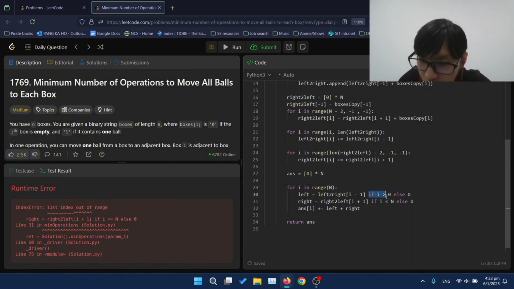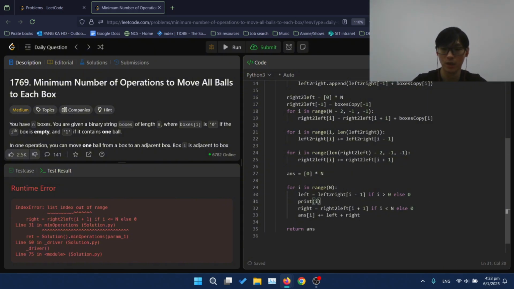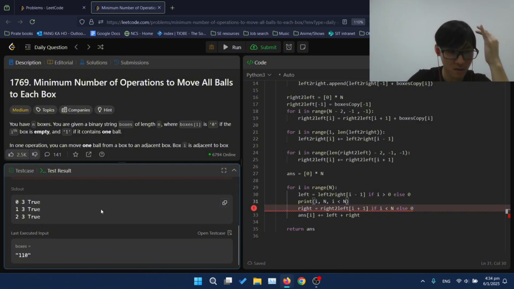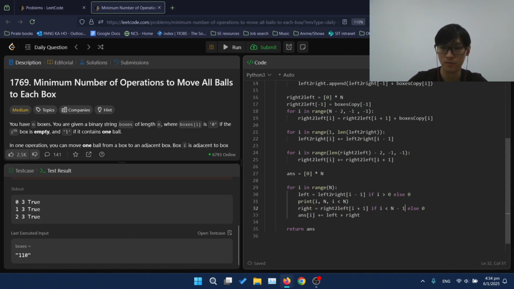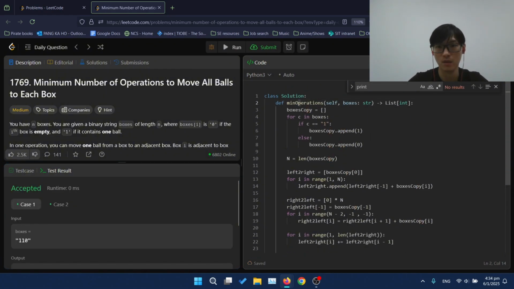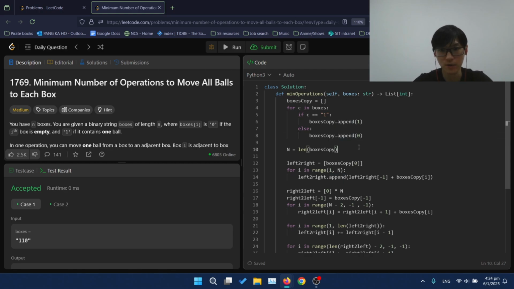Okay. I is greater than 0, then you do this, right? This one is if I is less than n. Between I and I less than n. Index 2, 0, 1, 2, oh, n minus 1. Okay, accepted. Quite confident for this one.